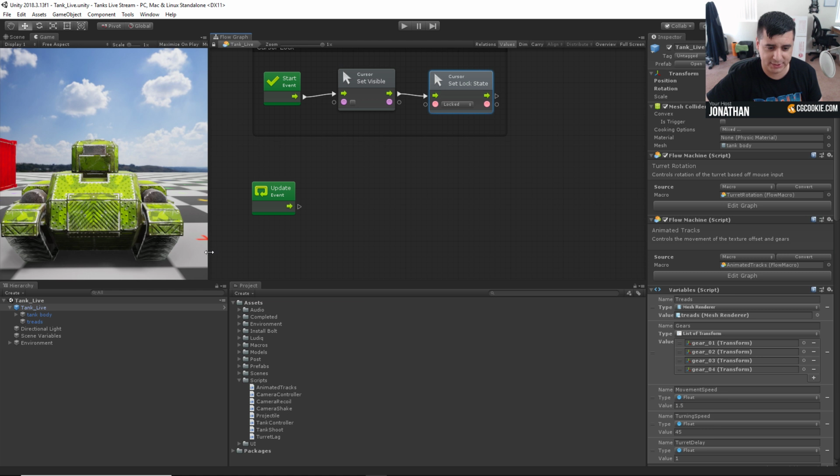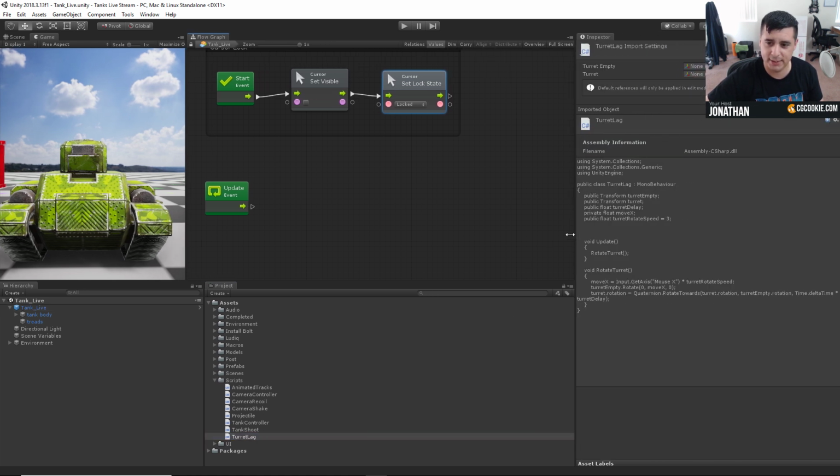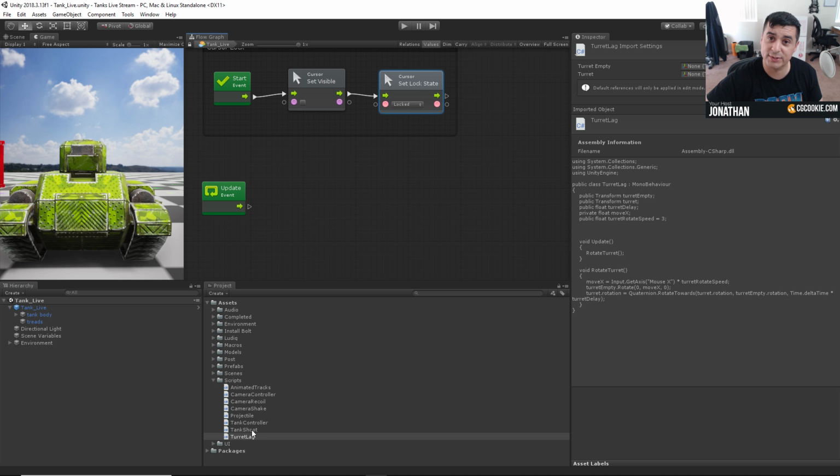Okay, so let me take a look at the script, and it'll pop up over here in the inspector as a preview, but I can see the entire script through there. So I'm calling it turret lag, and I actually have two different scripts for this. I have one for the turret lag itself, and then the tank shooting, but we're going to combine them within Visual Scripting.